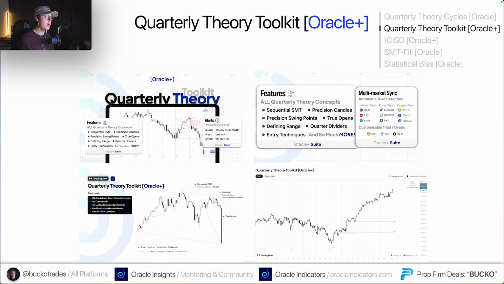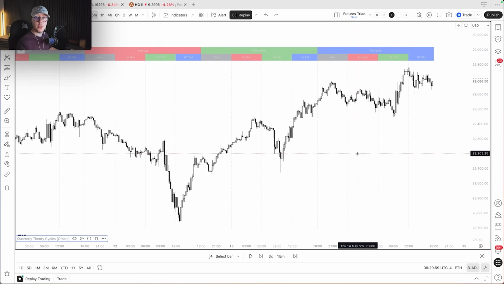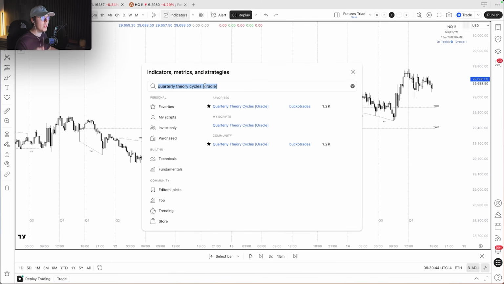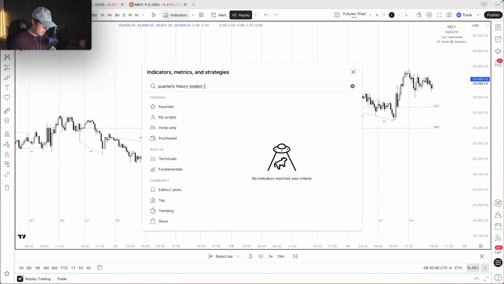So let's go ahead now and jump into the chart, show you guys how to get access to this one and how I personally have mine set up and how the features work inside of it. So now let's jump into the second indicator that I use. So now for the quarterly theory toolkit Oracle Plus indicator, you can go ahead, go to indicators, search it here, quarterly theory toolkit Oracle Plus, and it will show up here if you spell it correctly, like that, right?